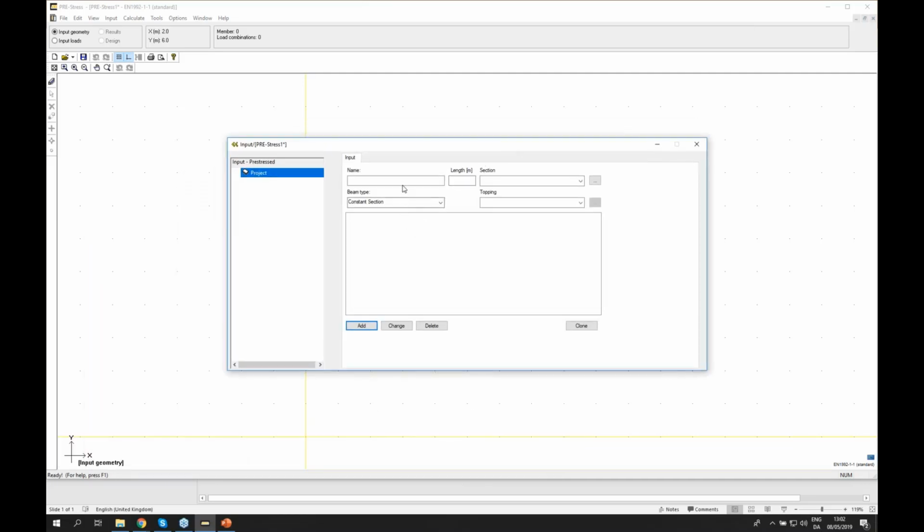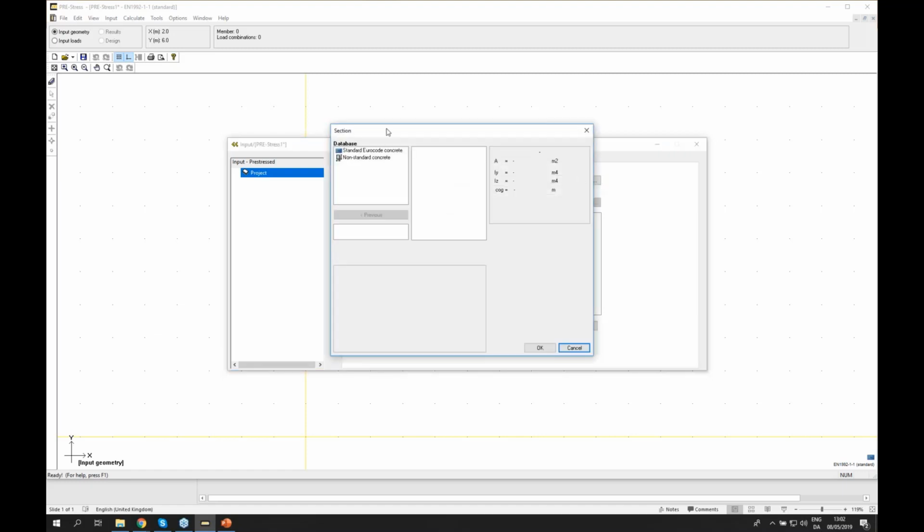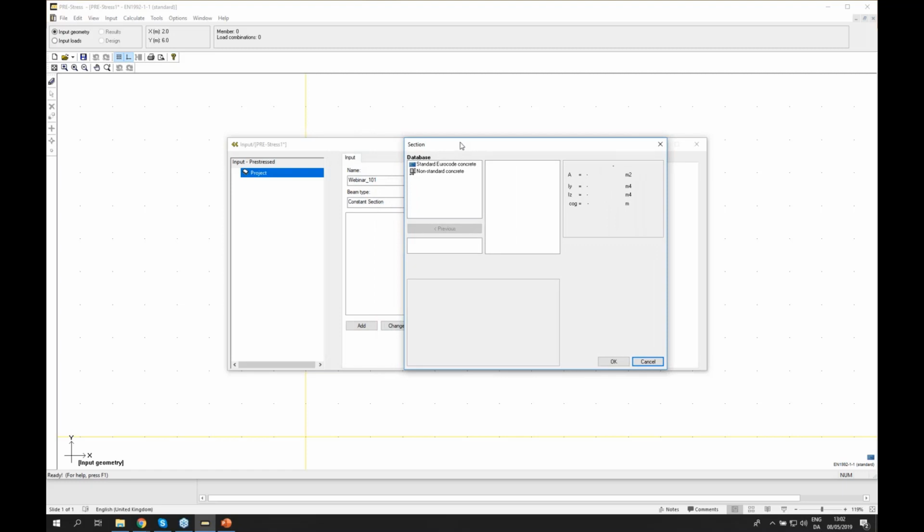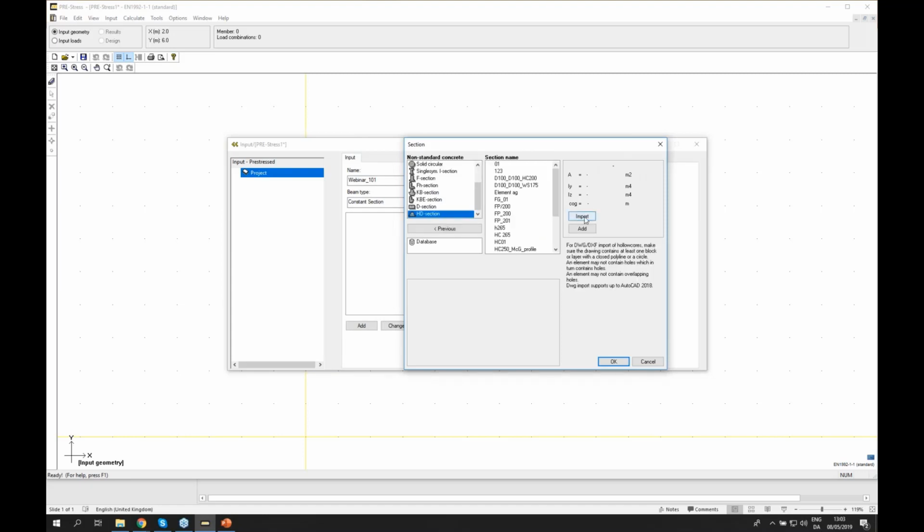Here, I will enter the input data for my project. I will give it a name, and I will call it Webinar 101. I will give a length for my element, which will be 7 meters, and I have to choose my cross-section. For this specific topic, which is Hollowcore design, I have a very important feature, which is the import feature.